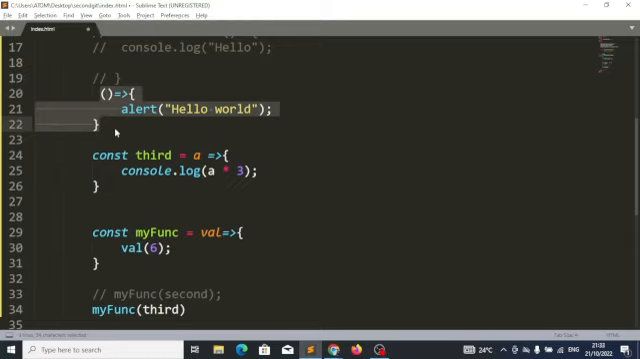Any question? I'm expecting us to ask. But this will not alert hello world. It won't. Yes, that's what I want us to know. It won't, because we are yet to trigger the function. But it's an anonymous function because it does not have a name.